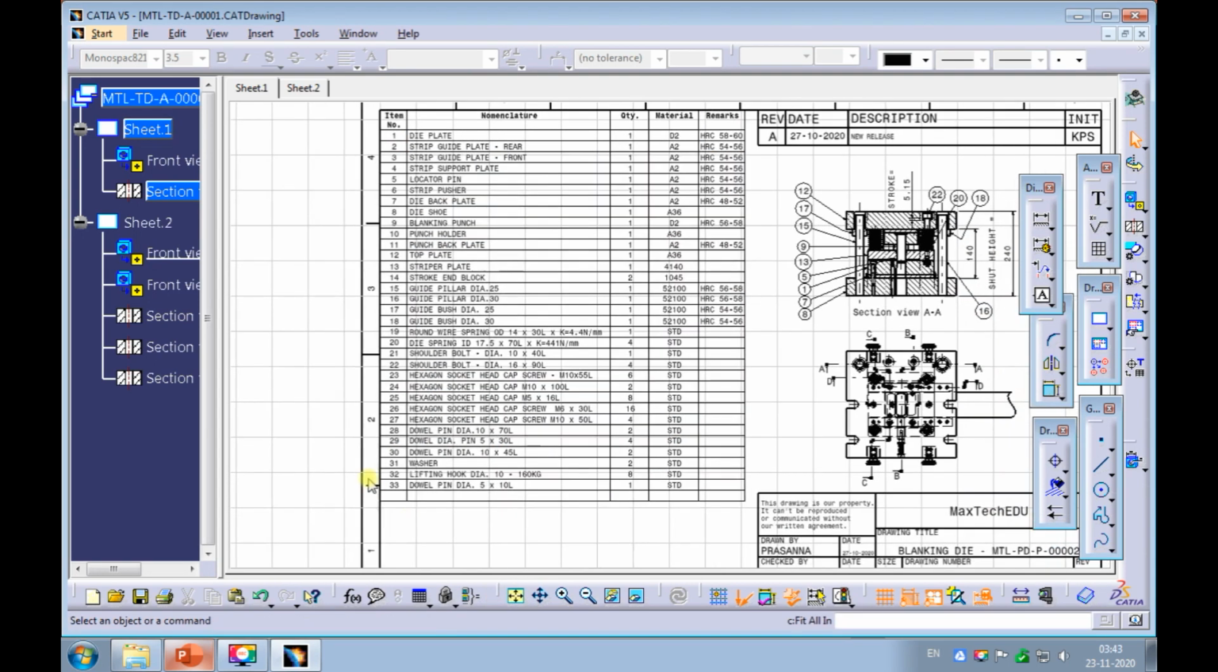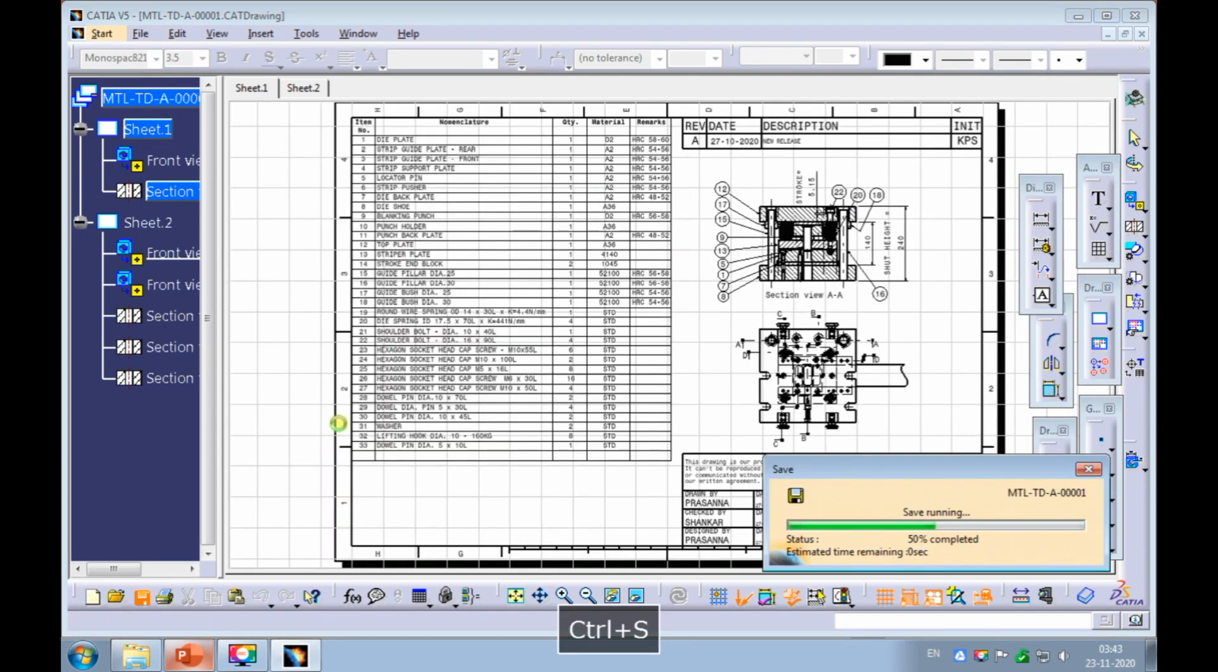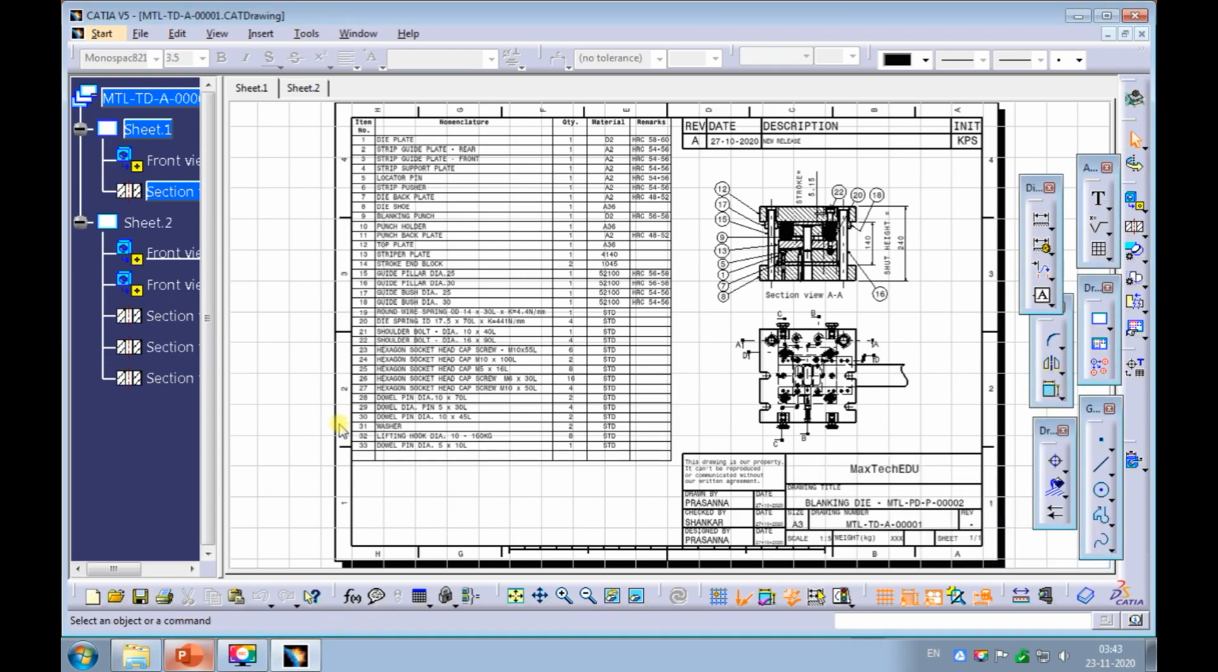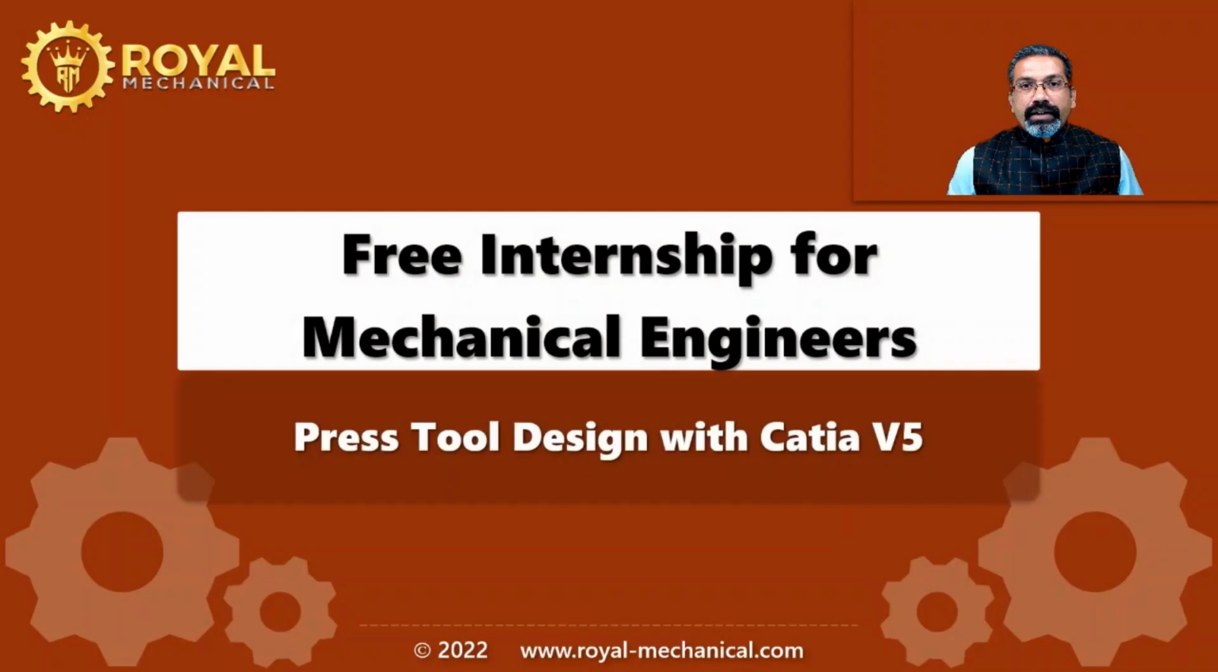With this, we have successfully learned how to update tool materials in the bill of material in the CATIA V5 assembly drawing. That's all in this e-learning module. Thanks.